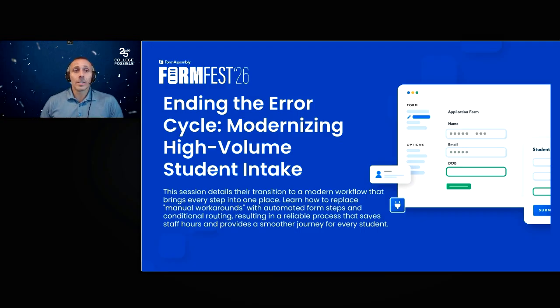Today, we're going to be covering Ending the Error Cycle: Modernizing High Volume Student Intake. This session is going to talk about transitioning from an old workflow to a modern workflow that brought all the steps into one place. We're going to talk about how to replace manual workarounds with automated form steps and conditional routing so that it results in a reliable process that saved the staff hours and provides a smoother journey for students and parents who are completing this application process.